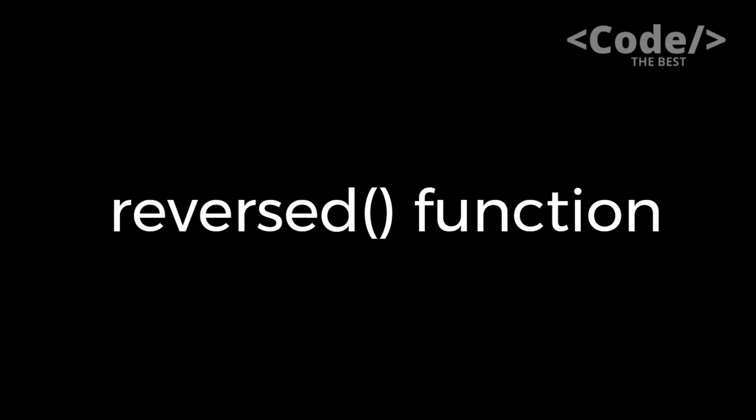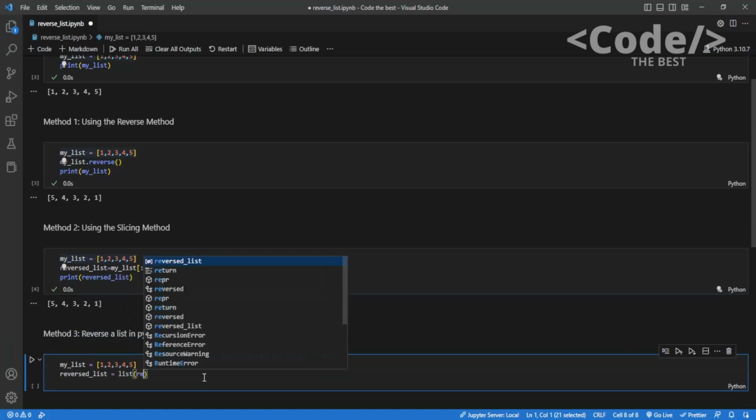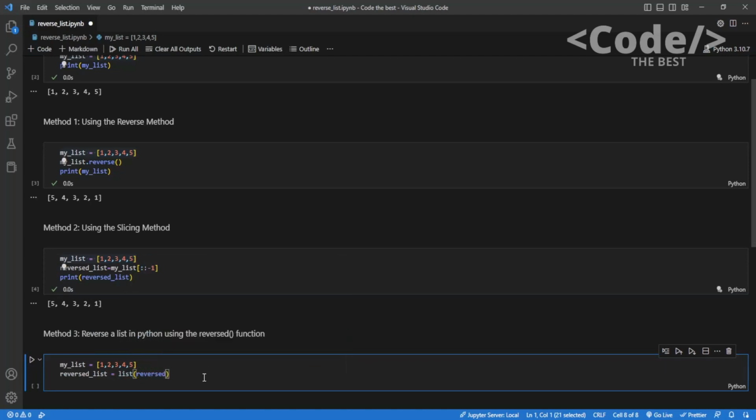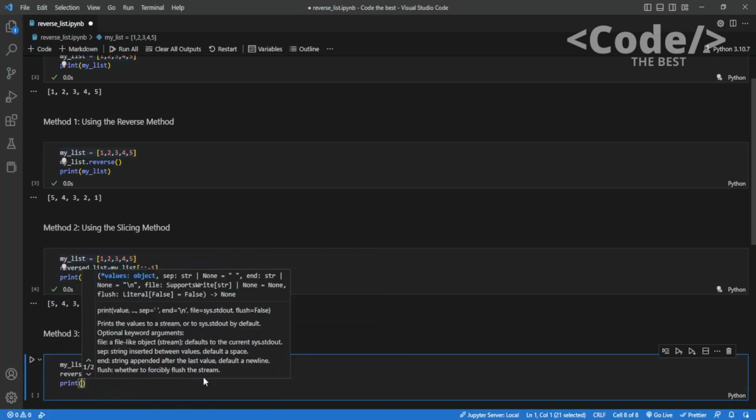Method 3. Reverse a list in Python using the reversed function. The reversed function in Python outputs a reverse iterator. After that, you can use it to traverse the elements of a sequence in reverse order. This function accepts a sequence object like a list, tuple, or string as its argument. Lastly, it returns an iterator that gives the elements of the sequence in reverse order, one by one.